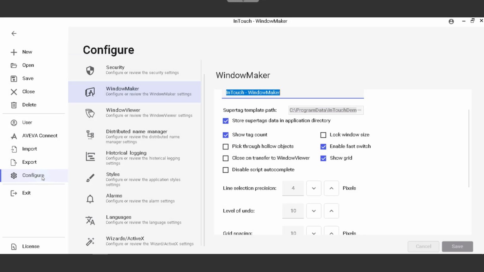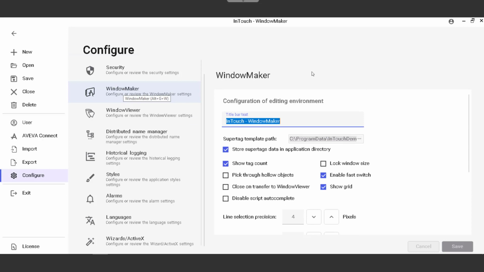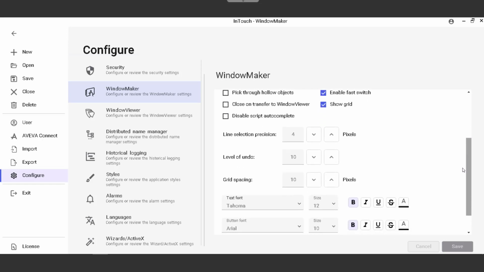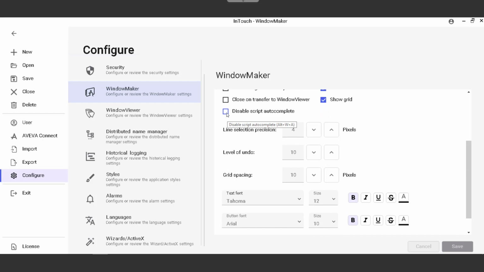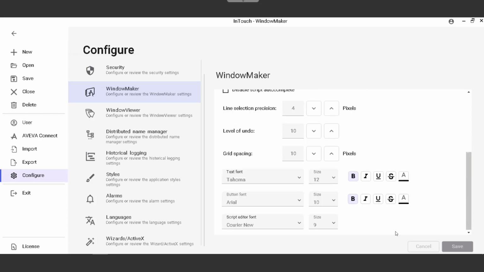When you come to the backstage, to the configuration area, and you look at the window maker configuration settings, you'll see that we have added options for the script editor environment. First, right here you can enable or disable script autocomplete. Yes, there are people who want to disable autocomplete. Another thing that we have done is provided the ability to change what the default font and default size of the script editor text is.